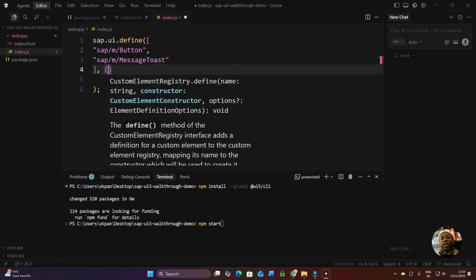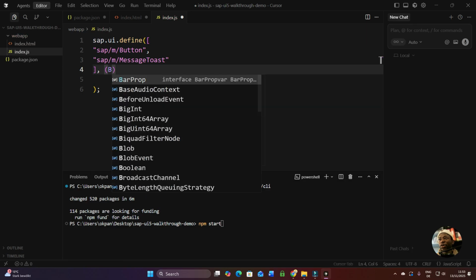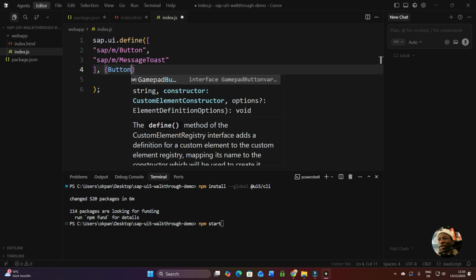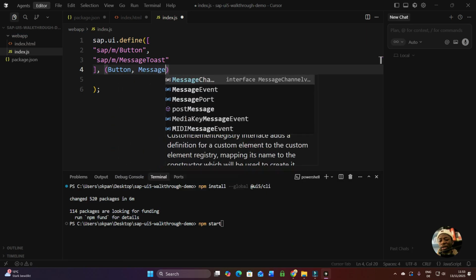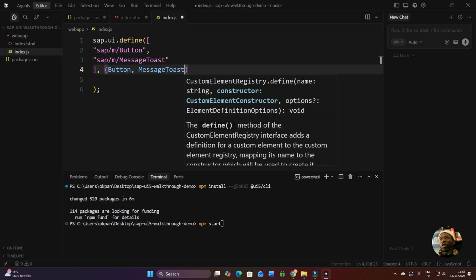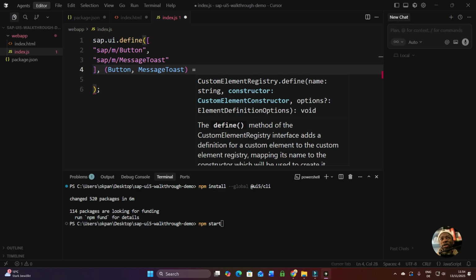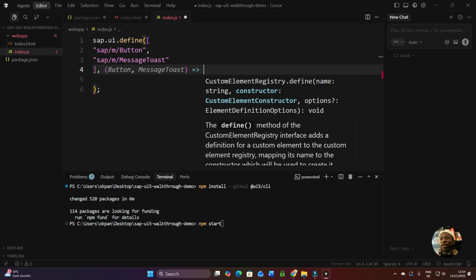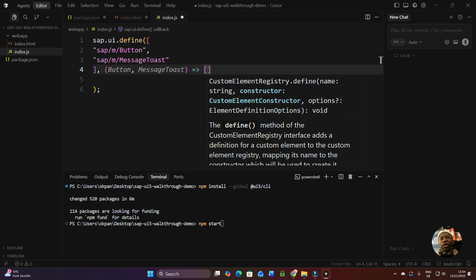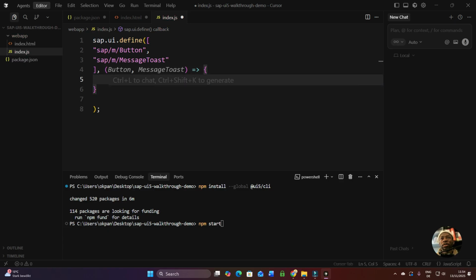So inside the function we are saying is going to take two parameters, which is a button and then the message toast. So the message toast will display our text of interest, which is hello SAP UI5. So the arrow function is like this, and then we put our curly brackets to enter the functionality of the function or the logic for the function.